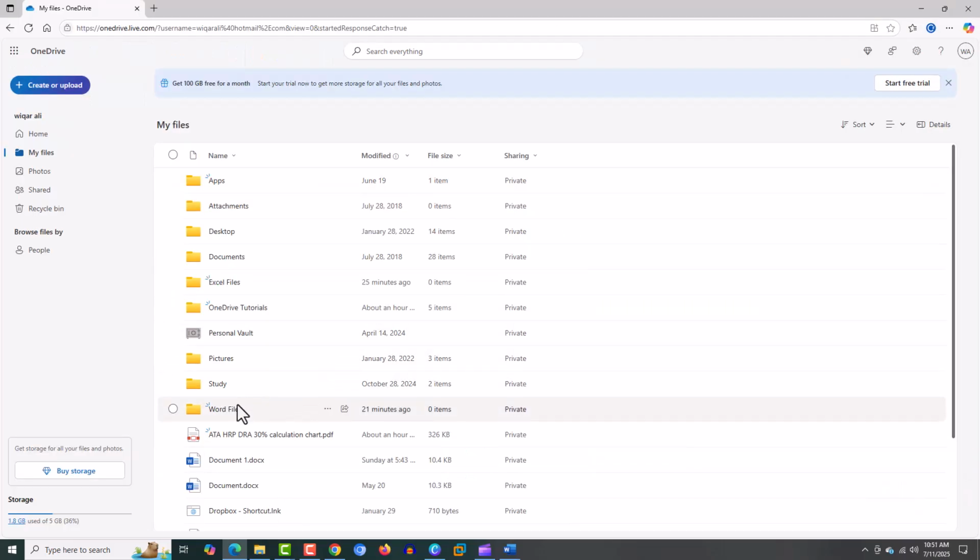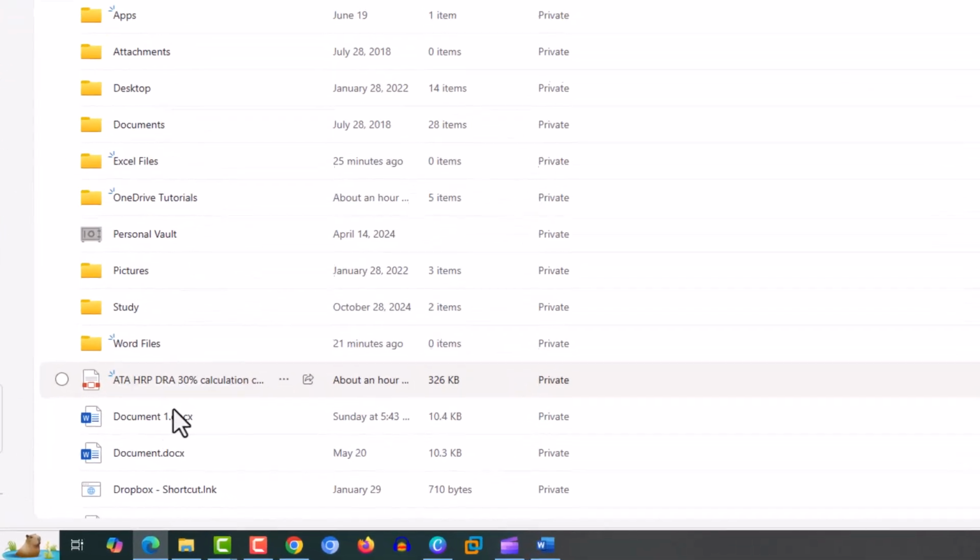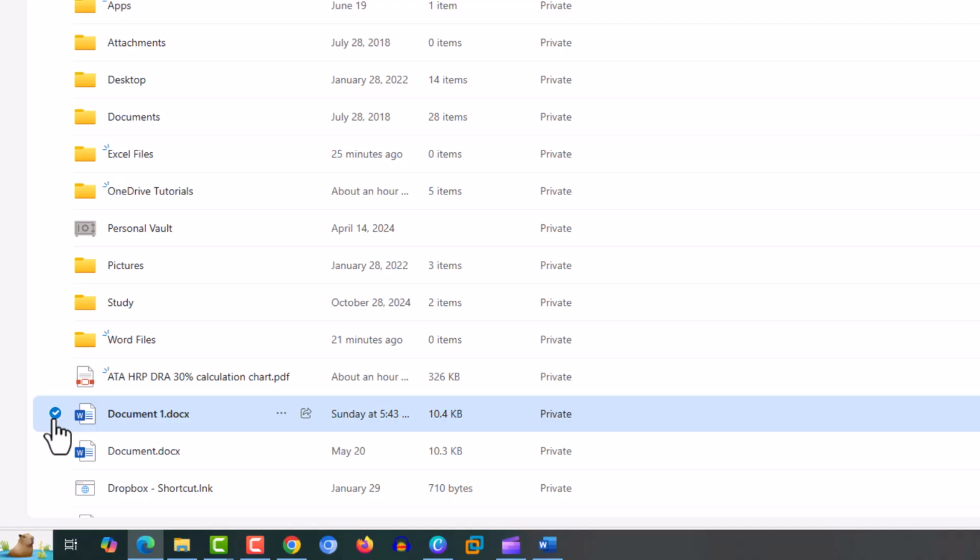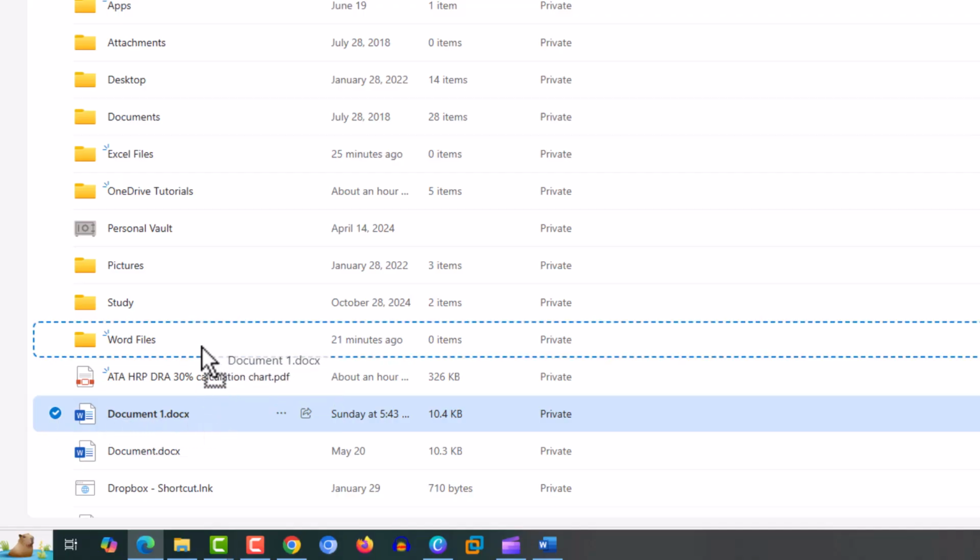Now let's talk about organizing files into those folders. There are two main ways to do this. The first is drag and drop. Simply click on the file you want to move, drag it from the file list, and drop it into the folder where it belongs.